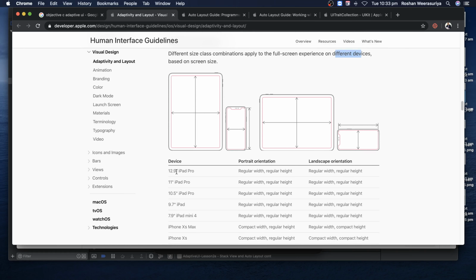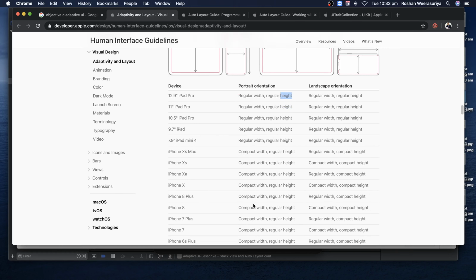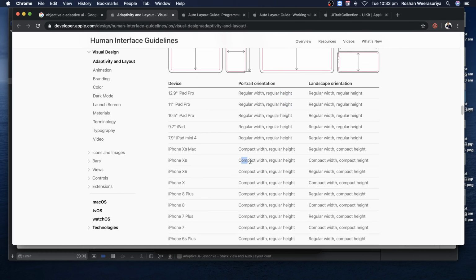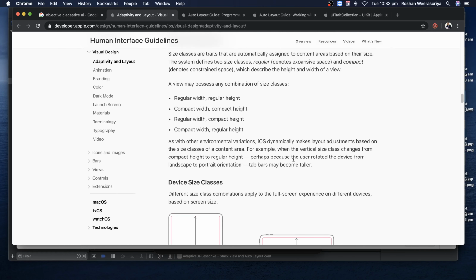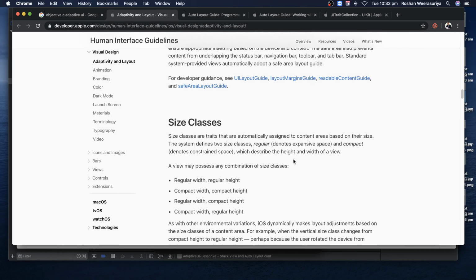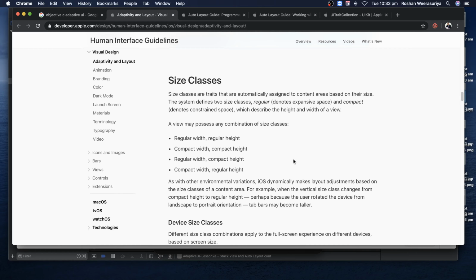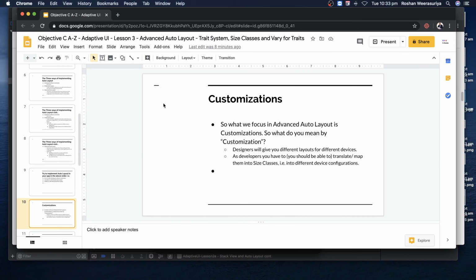So for an iPad, in the regular portrait, it's regular width, regular height. But if you take an iPhone, it's compact width and a regular height. Likewise, all the devices come under different device size classes. Hope that is crystal clear for you, because we have discussed it earlier as well. That is the whole point here. In advanced auto layout, you are going to tackle that.